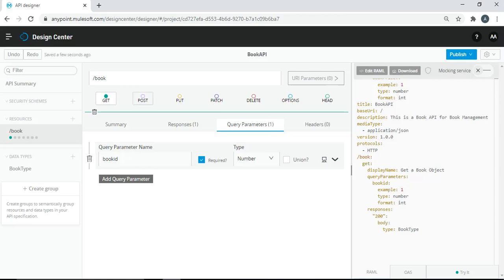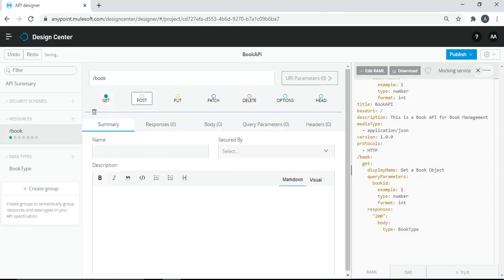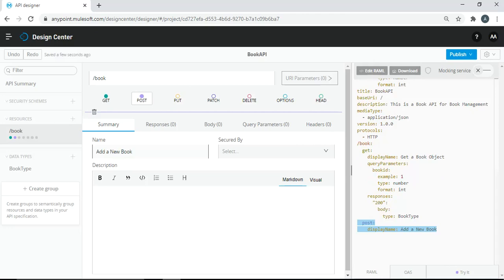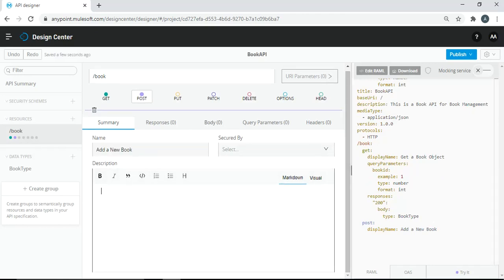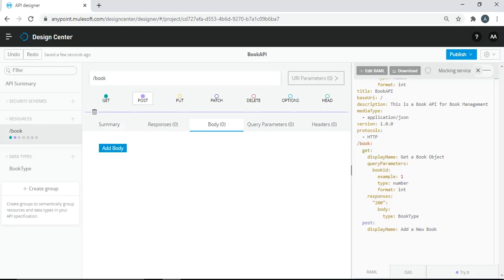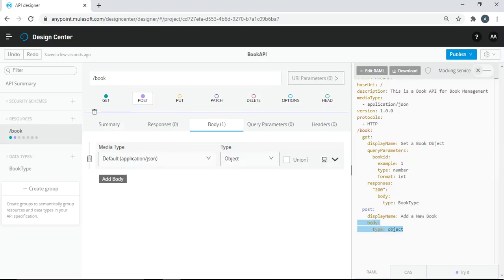Now we want to do a similar thing for the post operation. So for the post, let's write add a new book. This is just a name. Here in the description, we can write any description that we want. So I'll go to body and click on add body. And the body that we are expecting in case of the post method is again a book object. So we will choose book type.